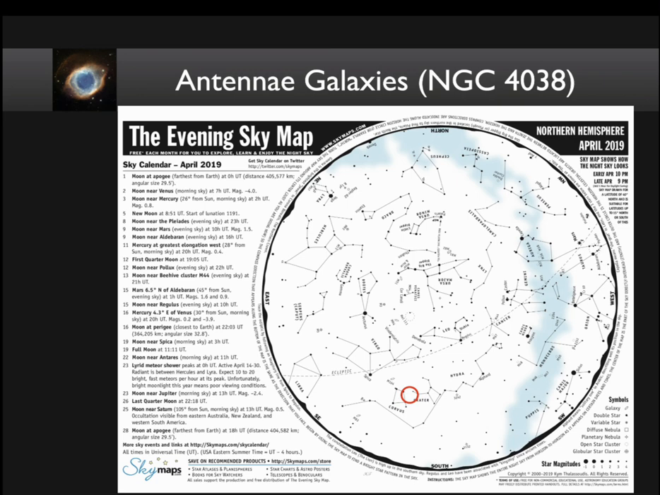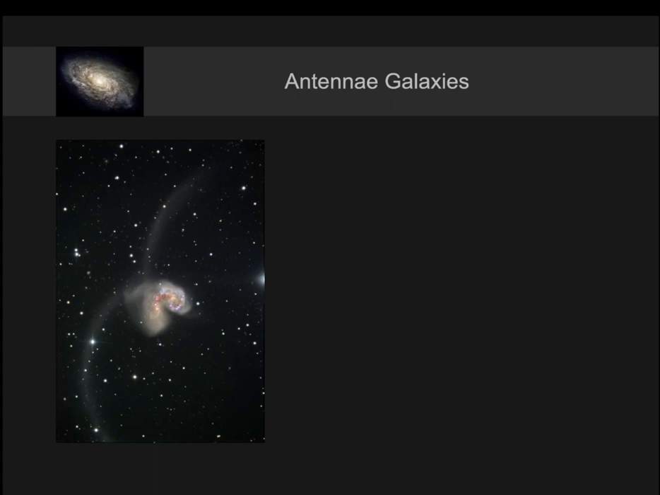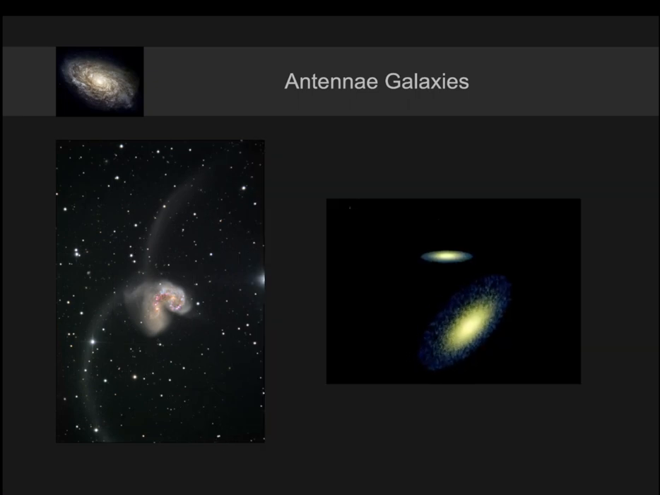All right, and then kind of down towards the south in the constellation Corvus, the Crow, are the Antenna galaxies. Here are two galaxies that are, again, in the process of interacting with each other. Here's a zoom in. So again, all of those pink areas are regions where stars are forming. That's where gas in the galaxies is being compressed and forming new stars.